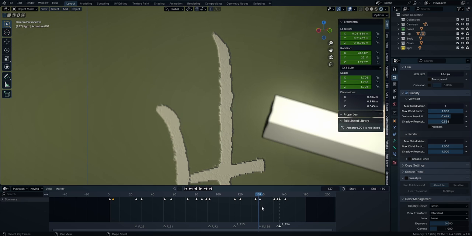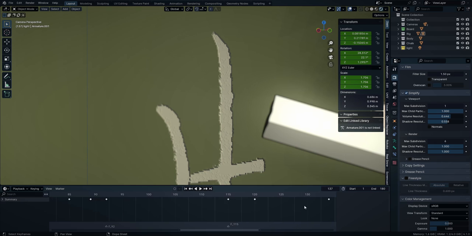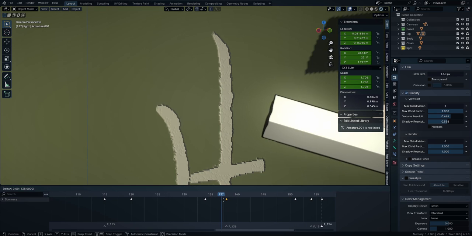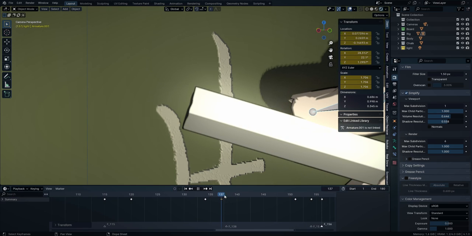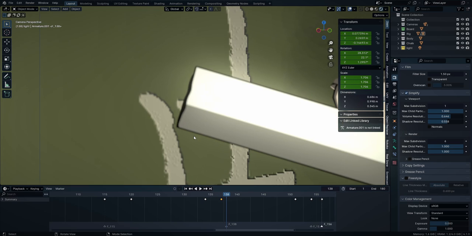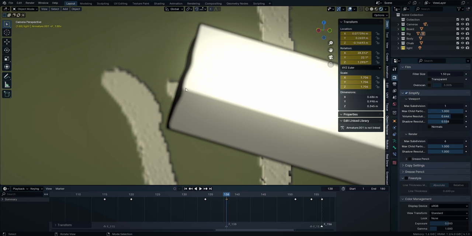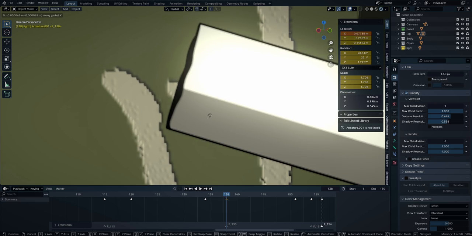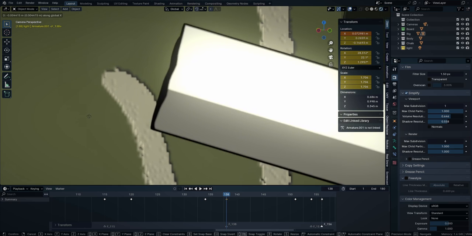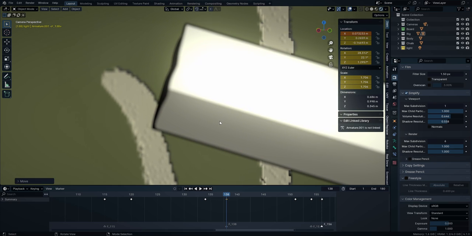This is a problem. I want it to snap before the animation starts, so basically 1 frame before. And in here, you can see the shock, or what they call it, is not hiding this part. So we need to hide it. Let's move it on the x-axis so it's hiding it, and then press I again.